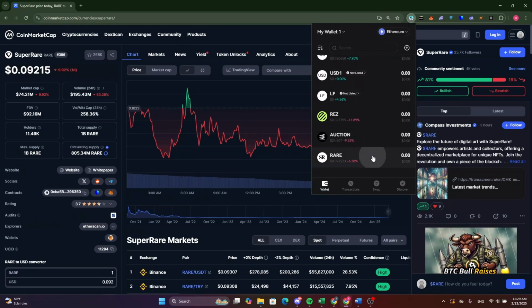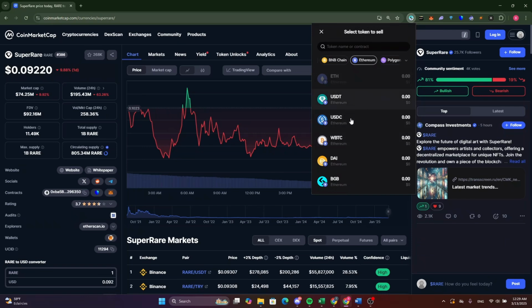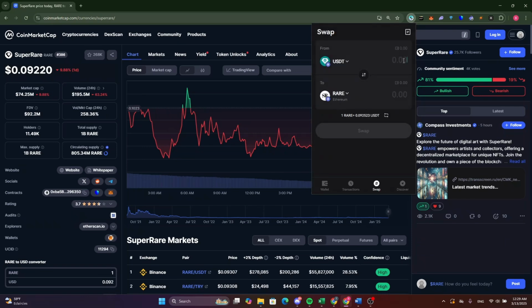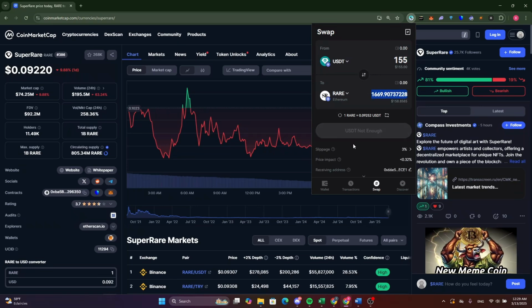After you find it, click on it and here click on swap. Switch from here, from the top, select the token that you want to buy with, for example USDT, and here you can type how much you want to buy. So here you will be able to see how much you receive. Now after that, click here on swap and you will be able to buy this token in your wallet. So this is how to buy RARE token.